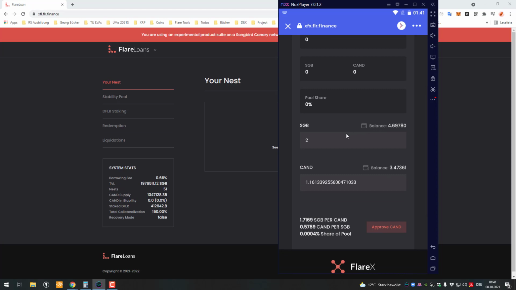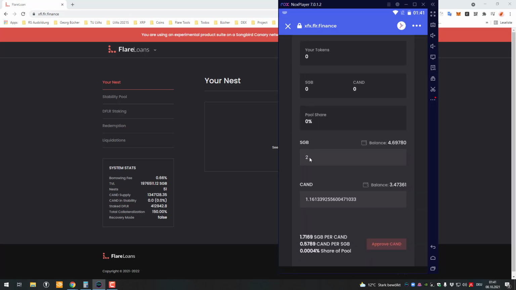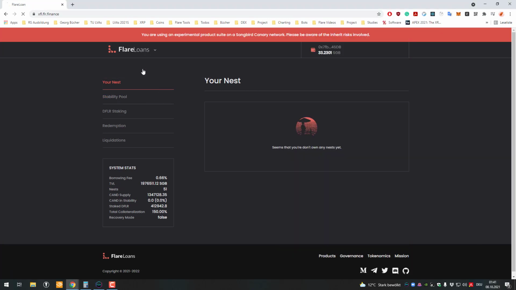But if I, for example, supply liquidity at the current prices, I would supply 2 Songbird and 1.16 Canary dollars. It's possible that, for example, the Canary dollars lose value or the Songbird rise in value, meaning that we first had the situation that one Songbird was only 0.3 Canary dollars, and right now the amount has drastically changed.